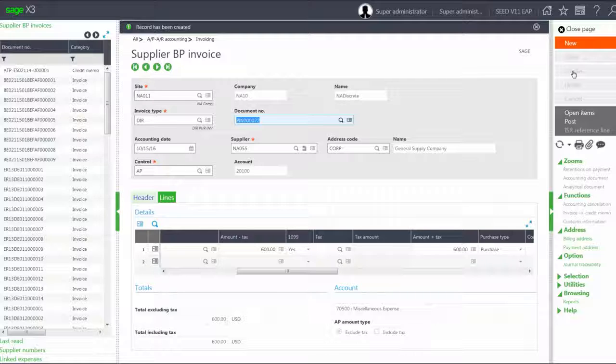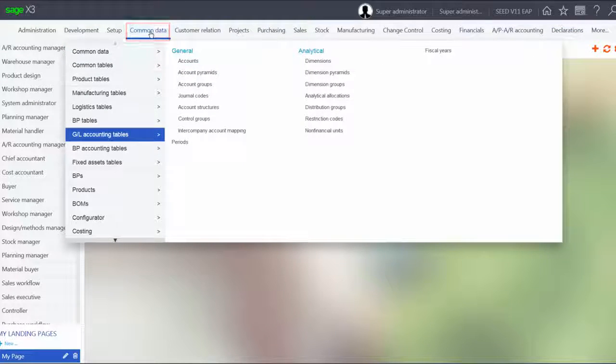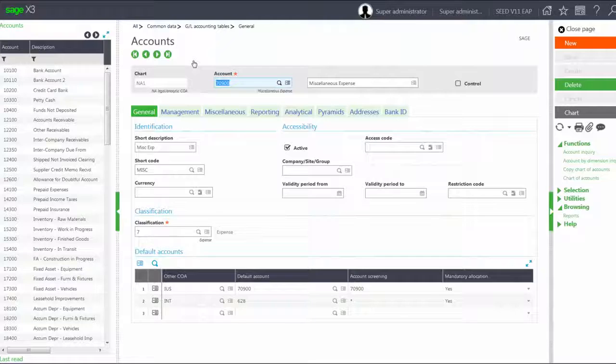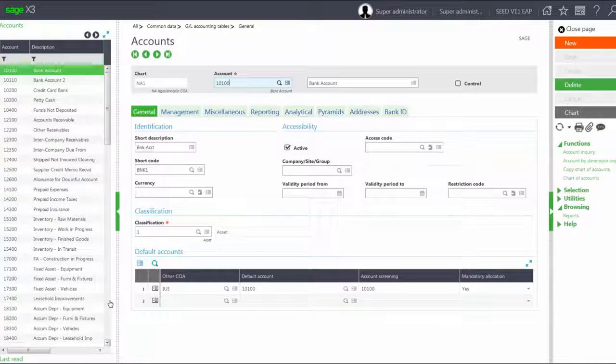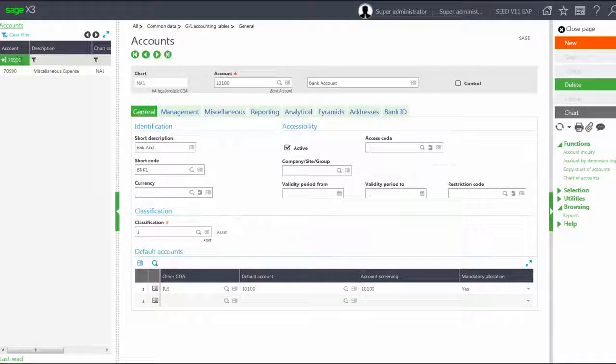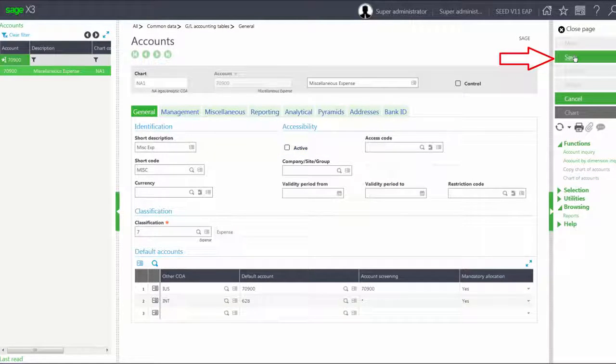Now, before we post the invoice, we're going to disable account number 70900 to see what happens. So I'll close the page and I'll come under Common Data. I will come under my GL Accounting Tables and go into my accounts. I'll make sure my chart is NA1. And I'll select account 70900. I will make it inactive, and I will save my changes.